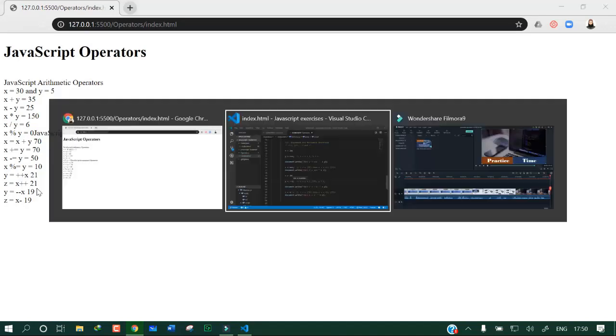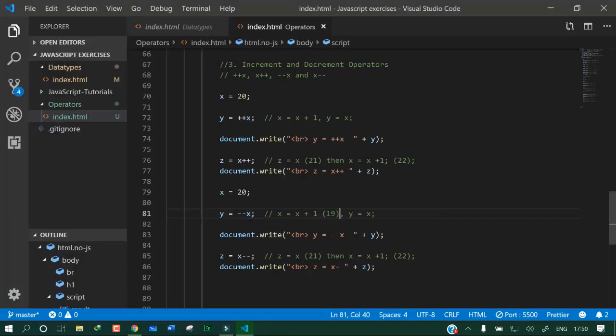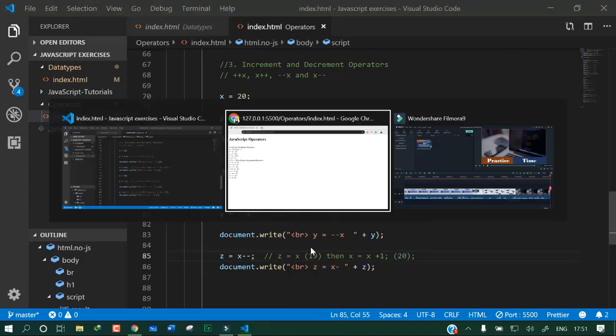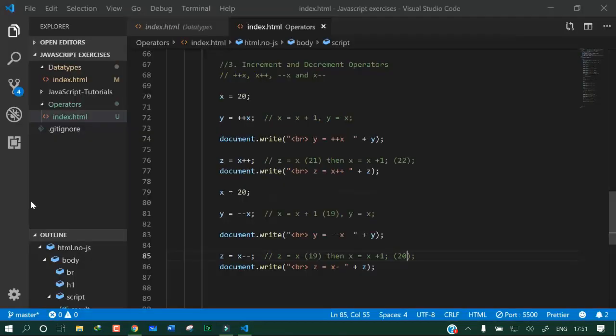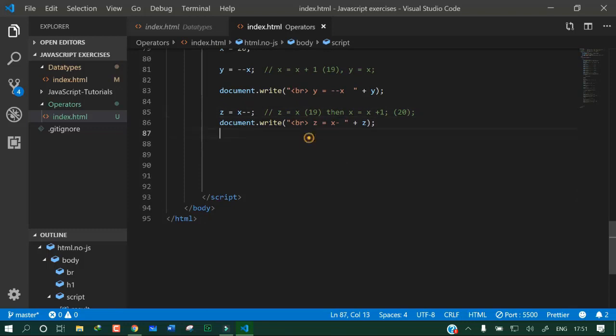Y is 19. Now, again here, we are first of all assigning the value of x to z. X is having the updated value of 19. Then we are incrementing x by 1, so it will be having 20. So z should have 19 as its value. So here is the value of z as 19. So these are increment and decrement operators, and they are simple to use. Let us move to another category.